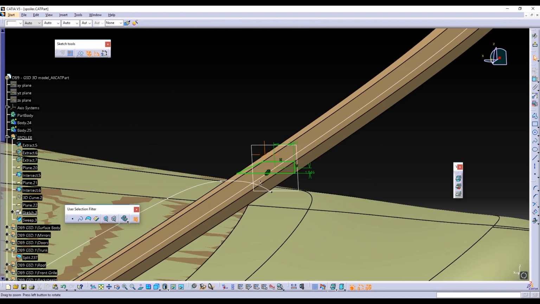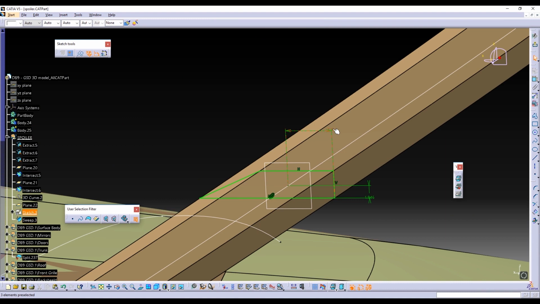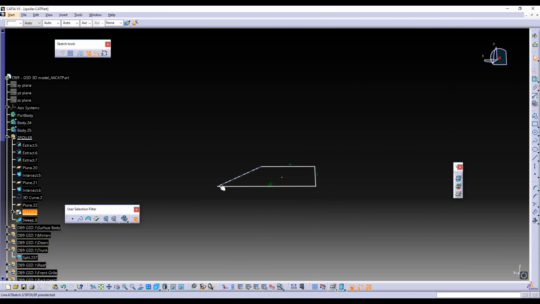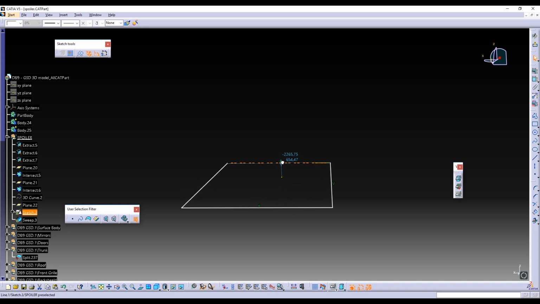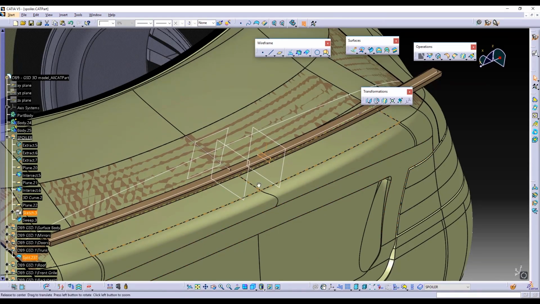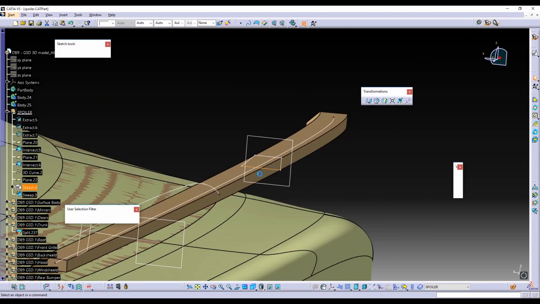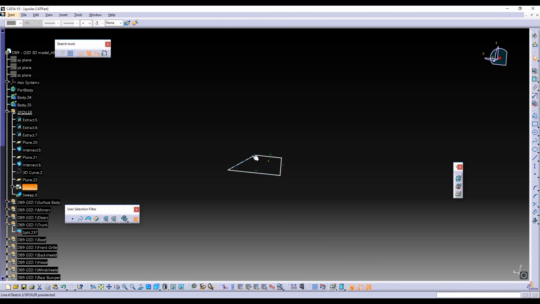Now we can modify our sketch. I will add the radius for each corner. I will also modify the shape a little. Okay, now it looks better. A little more.